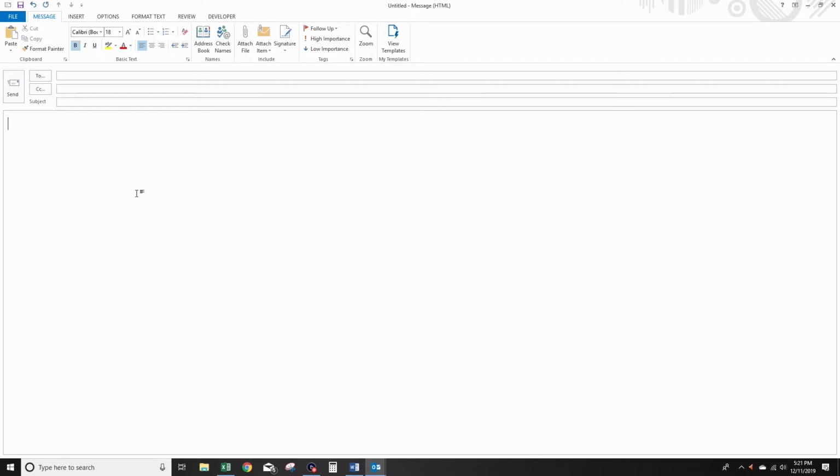If you press Control B, that makes the words bold. Press Control B again, it makes it not bold. If you press Control U, it makes them underlined. If you press Control I, it makes them italicized.